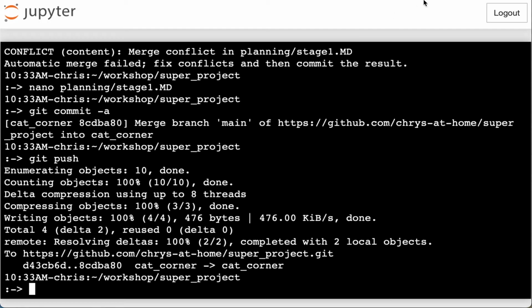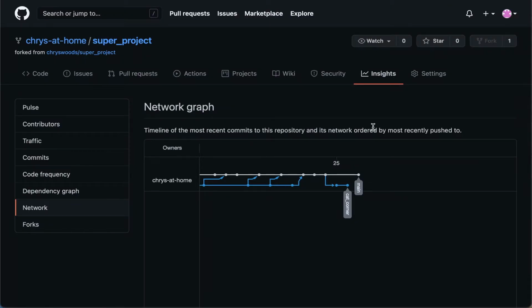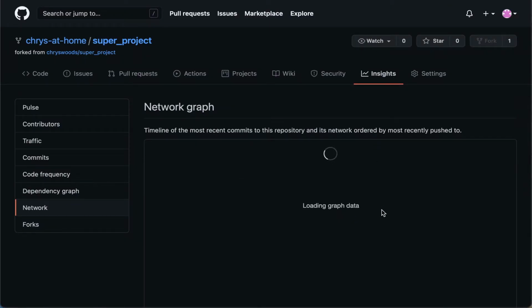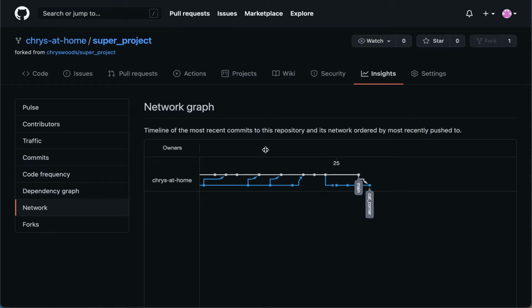Okay, if we now look at the network diagram, just taking its time to load that. There we are. We can now see we've pulled that change that we made in main, and now it's been pulled into cat corner. And notice how these commits are in time order. So this merge has come after the commit we made here, kind of logically as we went through.